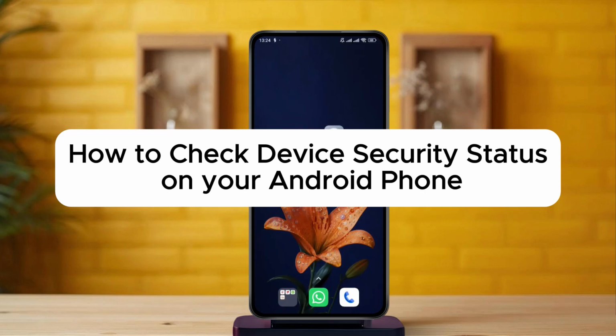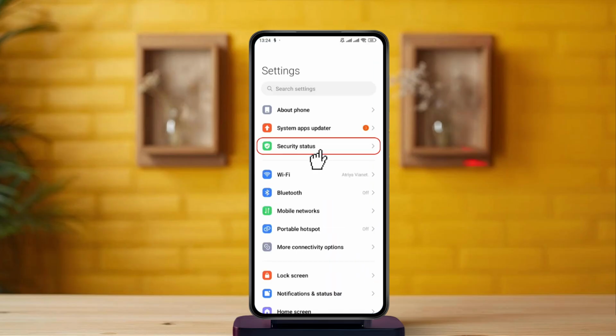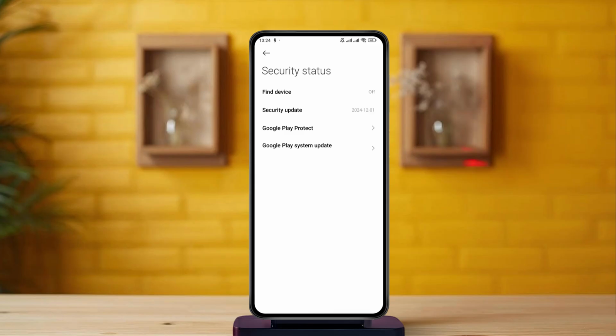How to check your device security status on your Android phone. Here's how. Open the Settings app. Tap Security Status. Here you'll find several options that help you keep your phone secure.